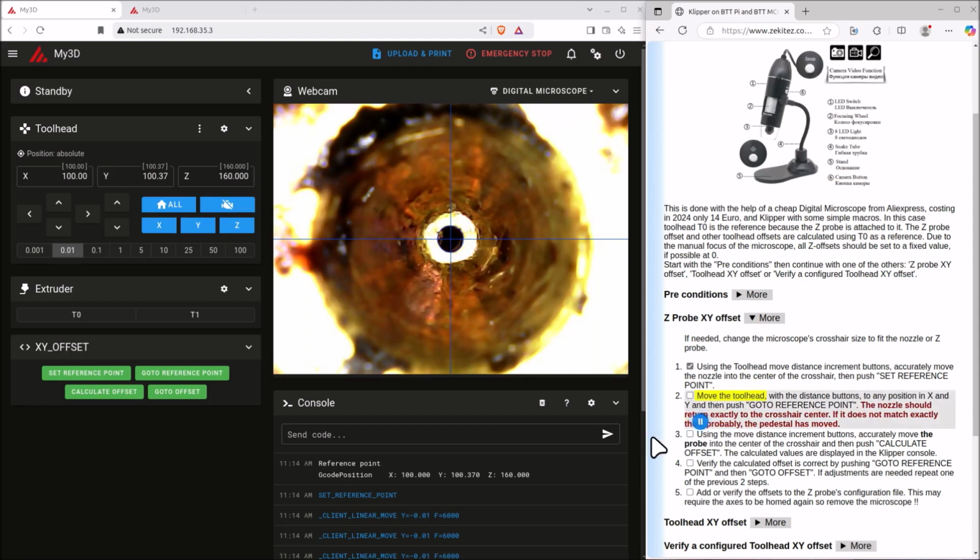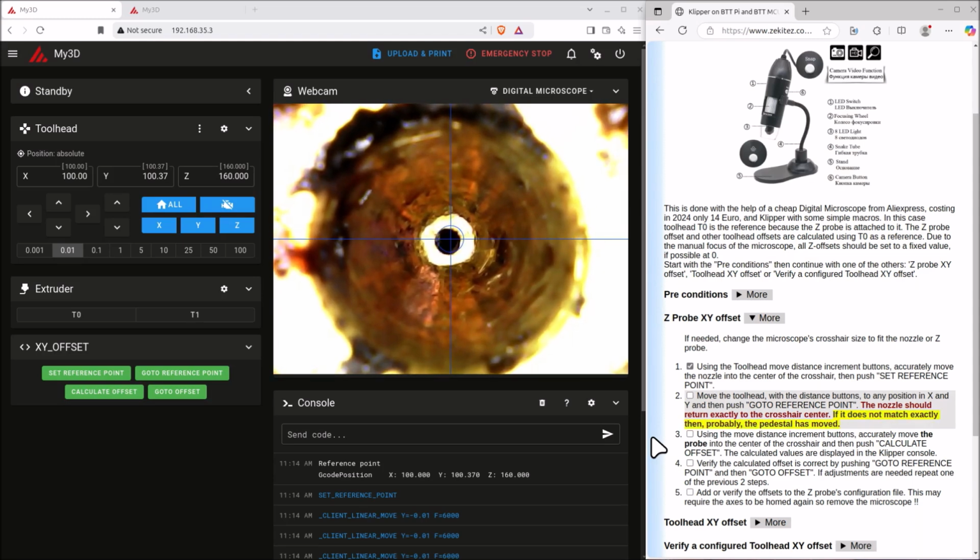Move the tool head with the distance buttons to any position in X and Y and then push go to reference point. The nozzle should return exactly to the crosshair center. If it does not match exactly, then, probably, the pedestal has moved.